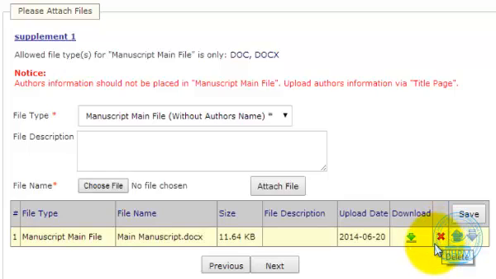Remember that you need to insert all tables and figures within the main manuscript. Please also make sure to submit your main manuscript anonymously. Any information that reveals your identity to the reviewers should be removed from the main manuscript.